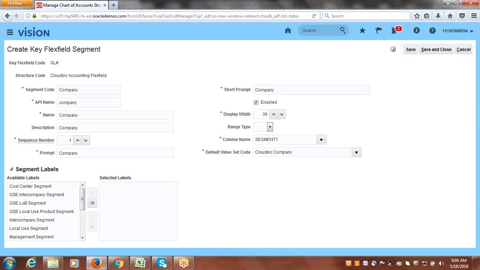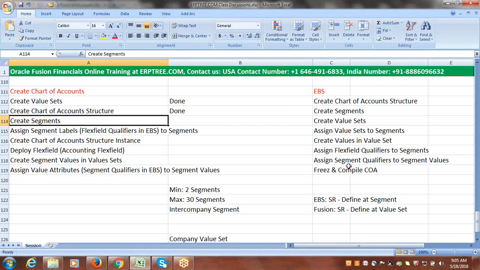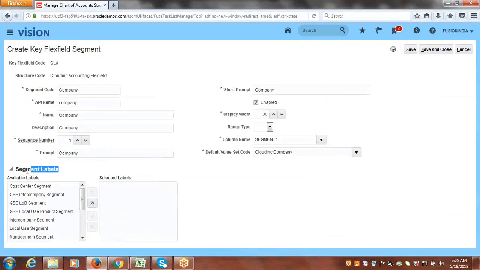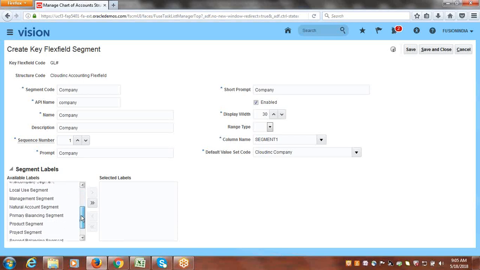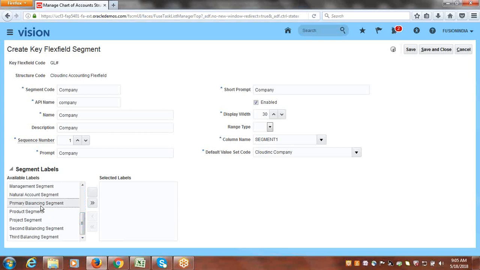Now in case of EBS, we assign the flex field qualifiers to segments. Equal to that, here we assign segment labels to segments. The segment labels are equal to flex field qualifiers. Here you can see the segment labels. In EBS we have the primary balancing segment qualifier, that means one balancing segment flex field qualifier, but in Fusion they have given 3 balancing segment labels. Primary balancing segment label is nothing but the primary balancing segment qualifier when you compare with EBS, then secondary balancing segment, and third balancing segment. So within our chart of accounts, they have given the flexibility of balancing at 3 levels. The best practice is always only 1 level.